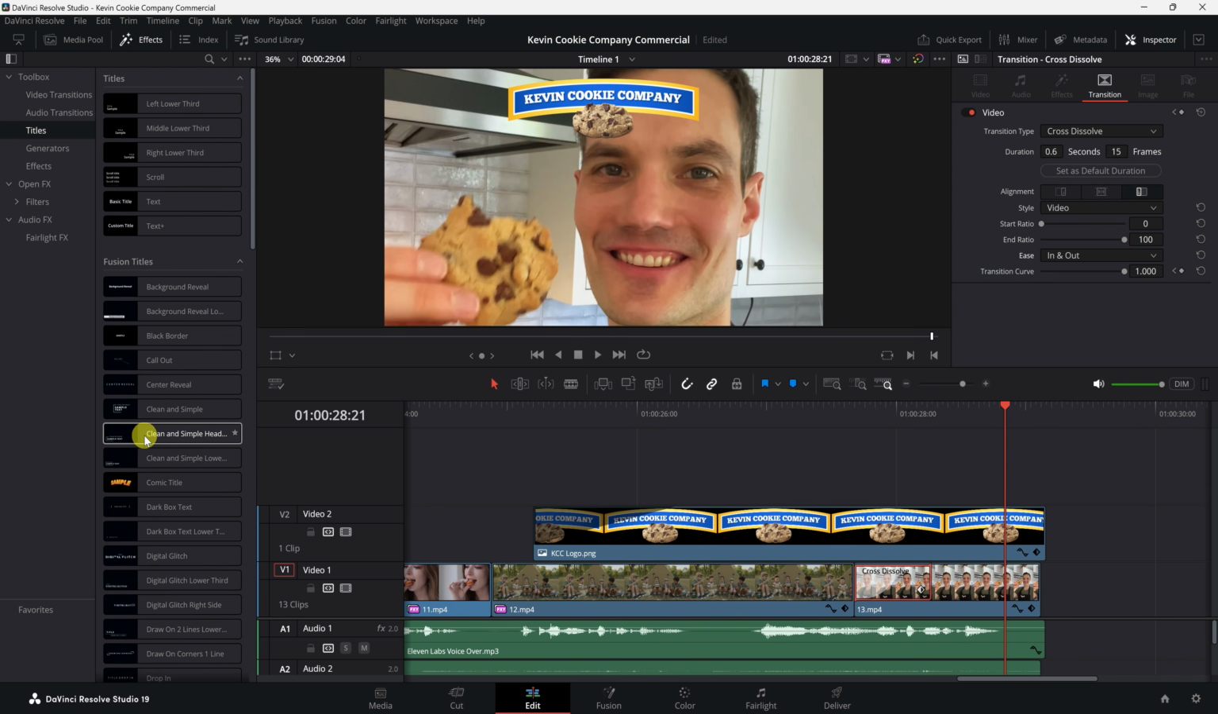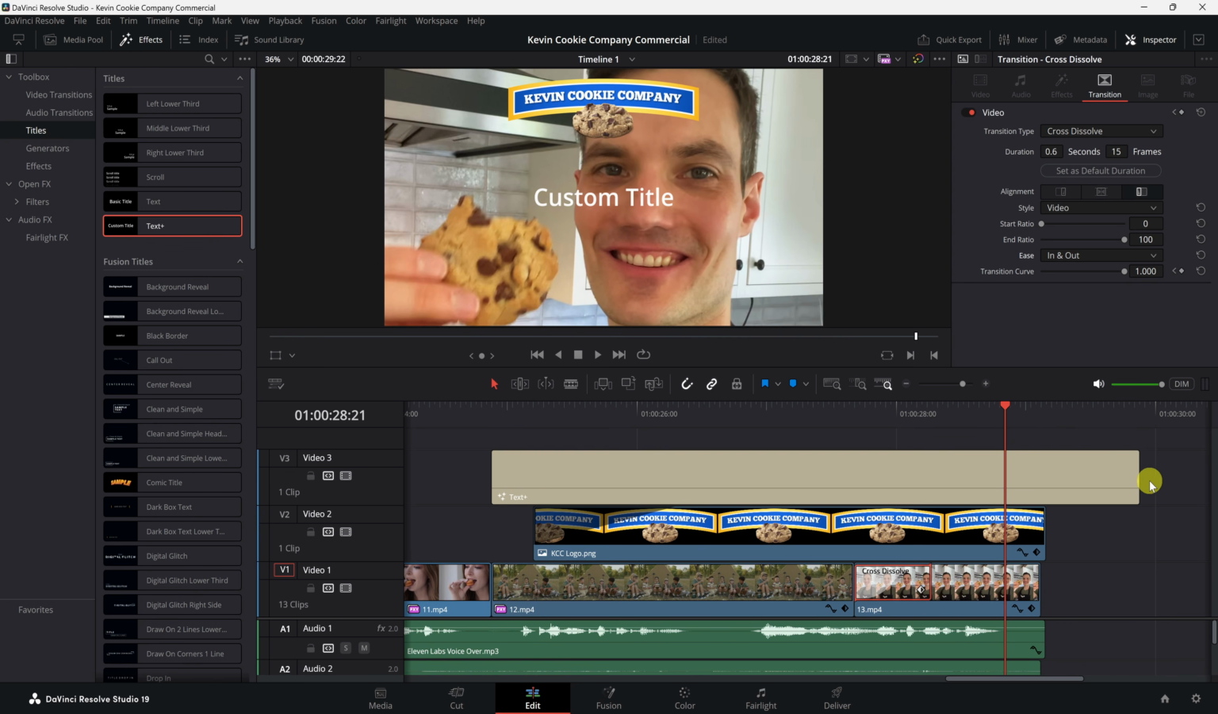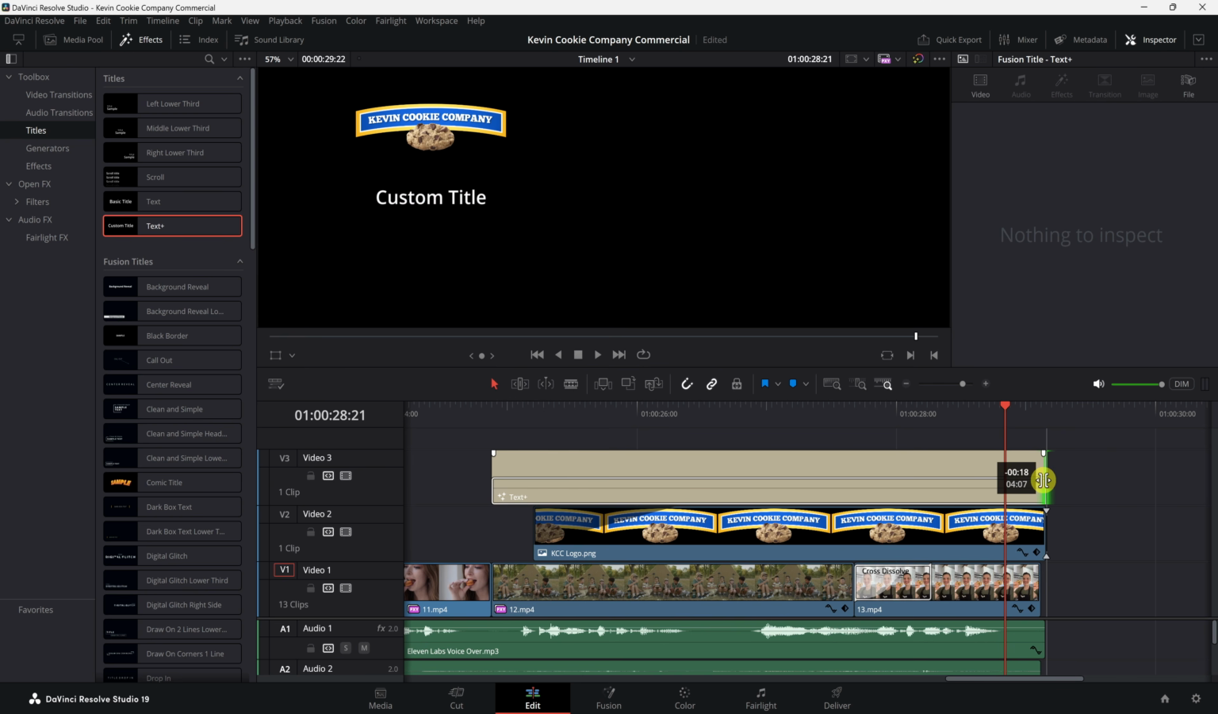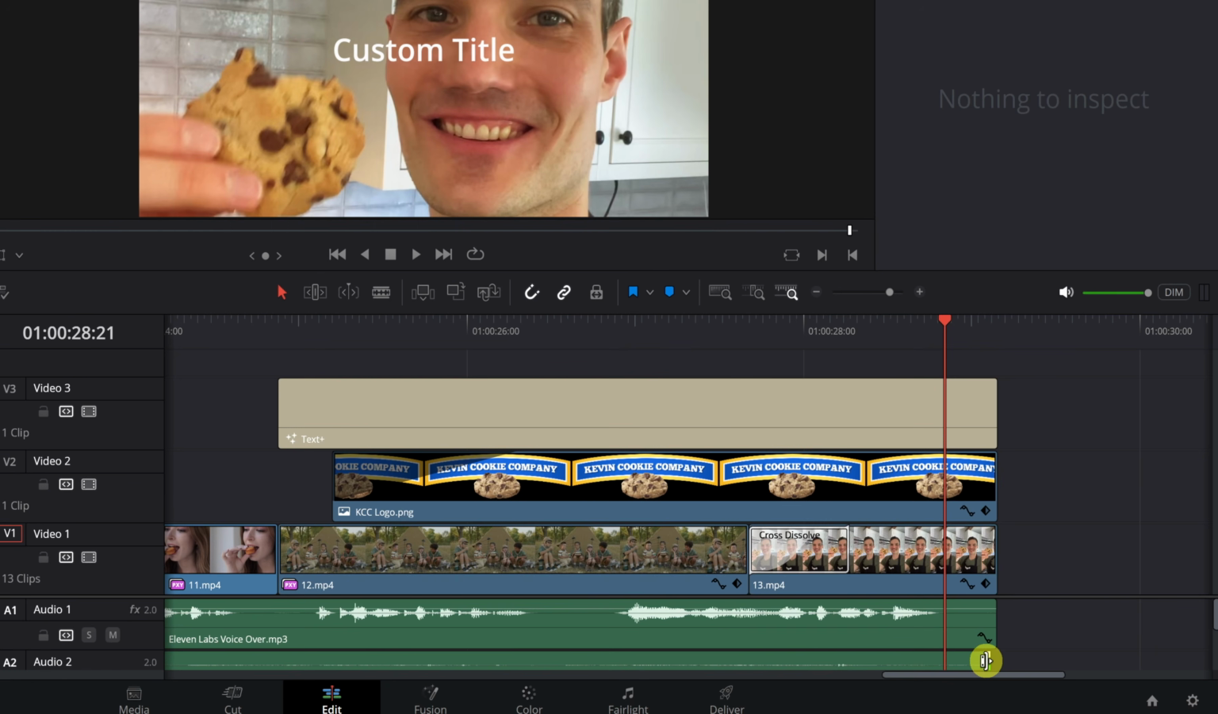Now, I just want to insert some basic text that calls out our website. So over here, I'll click on Text Plus, and then I can drag it down onto the timeline. And let's have it end with everything else. So I'll trim the end of the text. Let's put it right to about there. Let me make sure that everything is ending at the same time.